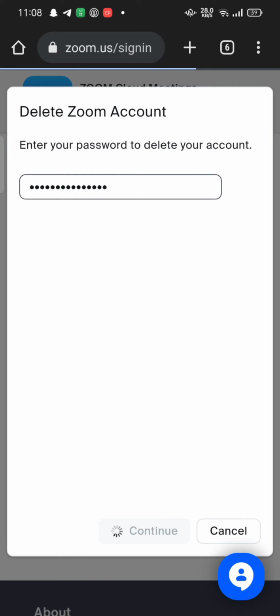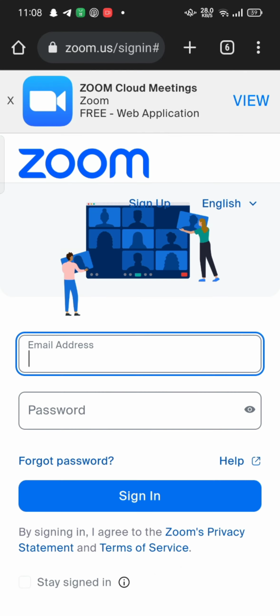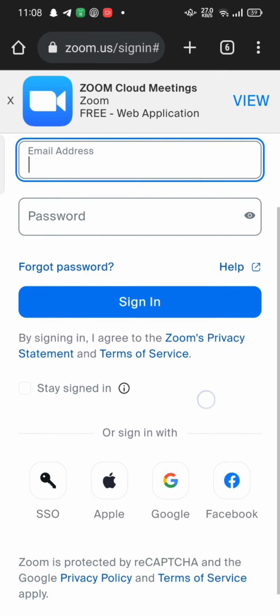This is how you can deactivate your Zoom account quickly and easily, just in a few steps.